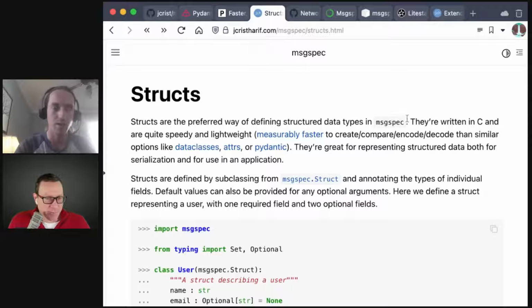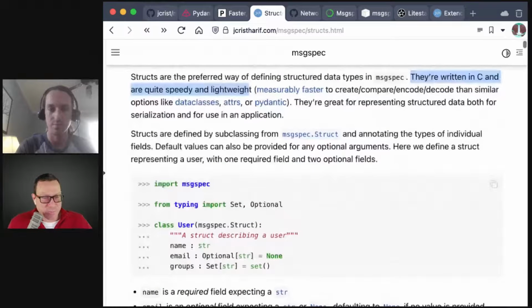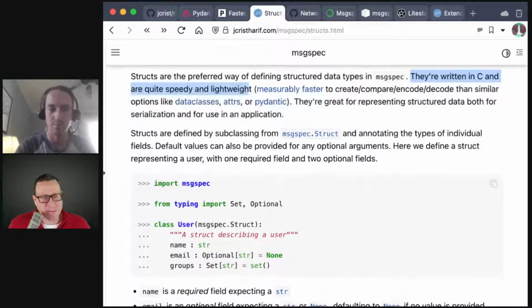And so they're written in C, quite speedy, and lightweight. Measurably faster than data classes, attrs, and Pydantic. Tell us about these classes. This is pretty interesting.